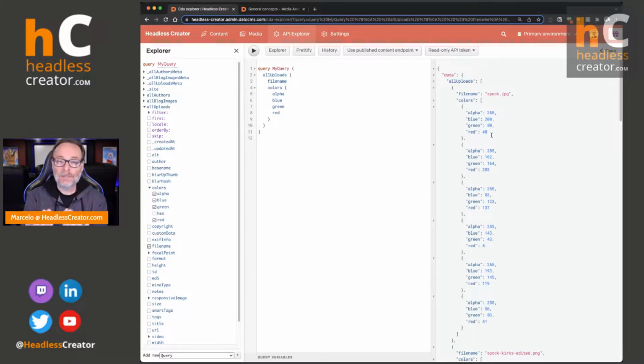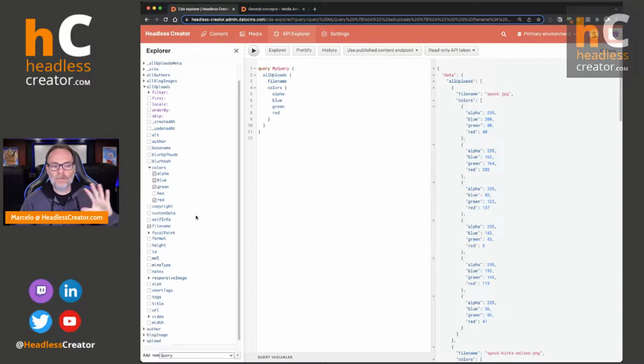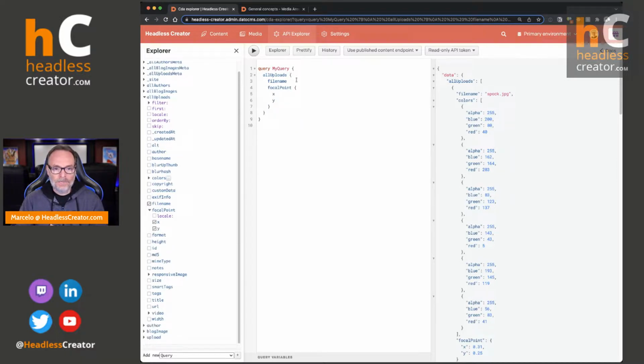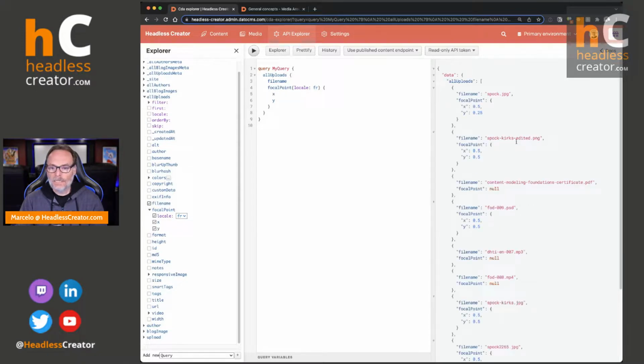But now you can take this programmatically and manipulate the images outside of DatoCMS. And there's a whole bunch of stuff I'm not going to cover here, but for example, I can get the focal point, that's important, right? So here's the focal point. And actually, let's get rid of colors. We'll leave file name and we'll leave focal point. And let's do locale and let's do France. And we'll click on play.